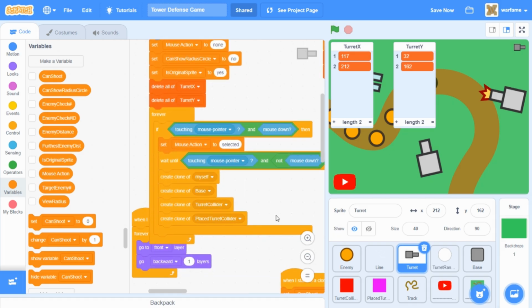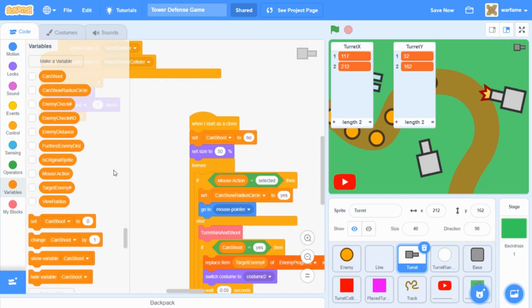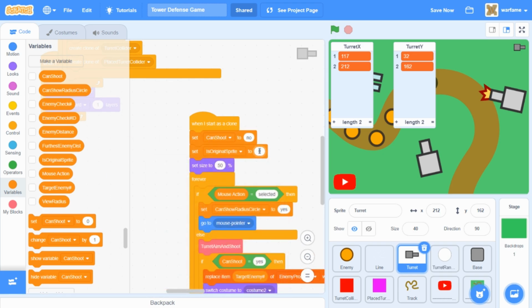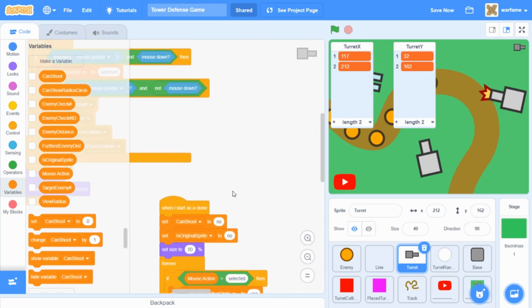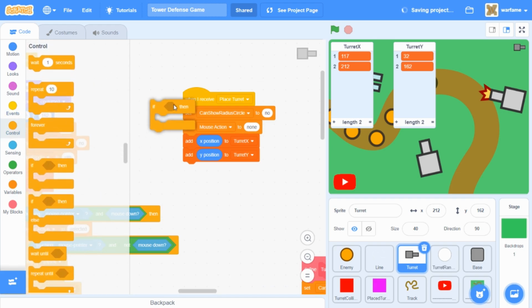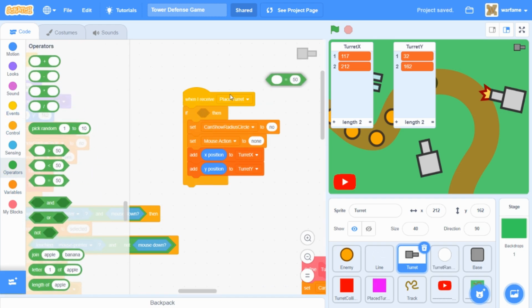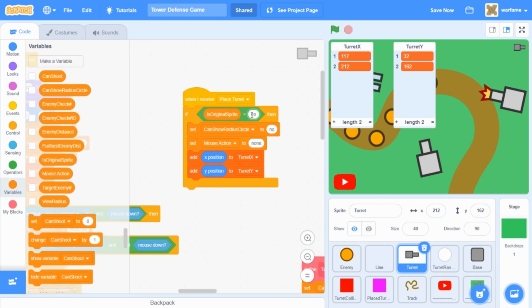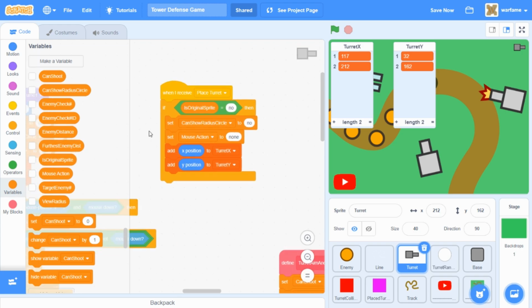And then now, I am going to go inside of the clone, and I'm going to set is original sprite to no. So since the is original sprite variable is set to for this sprite only, then that means both the original sprite and clones of the sprite can have different values of the is original sprite variable. So after this, let's go inside of the place turret message, and I'm going to grab an if and check if is original sprite is equal to no, which means that it's a clone. Then we're going to do all of this.